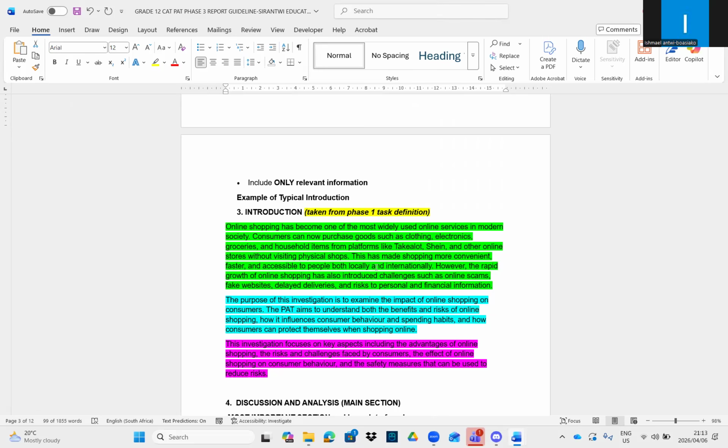However, the rapid growth of online shopping has also introduced challenges such as online scams, fake websites, delayed deliveries, and the risk to personal financial information. So here I'm just giving a brief background of the topic, why online shopping is important, and the risk involved. So you must give a brief background, which must be taken from your PET phase one task definition. Remember the task definition you wrote about why you are doing the investigation and others.